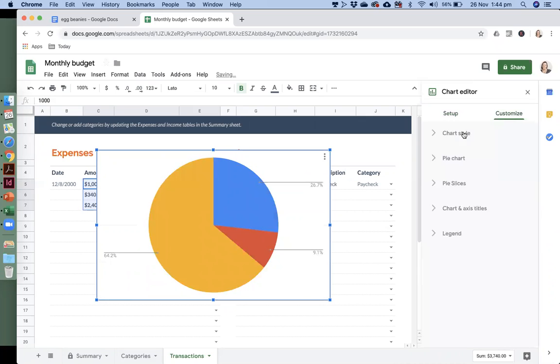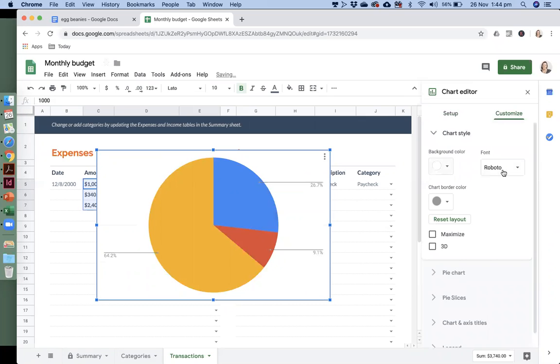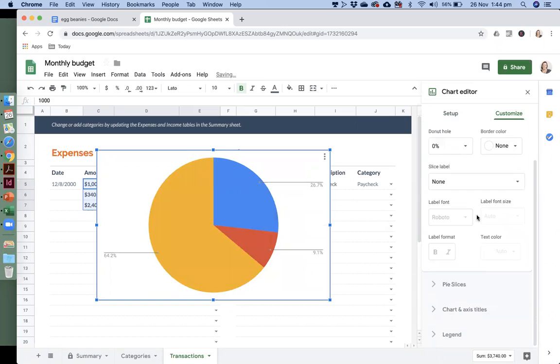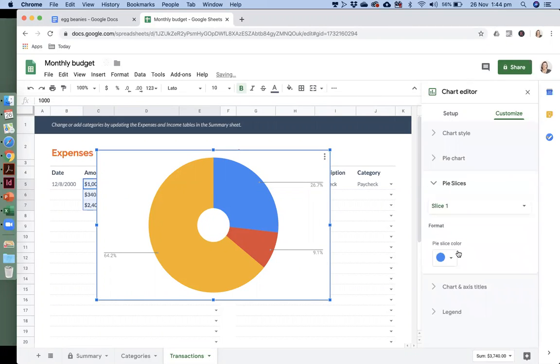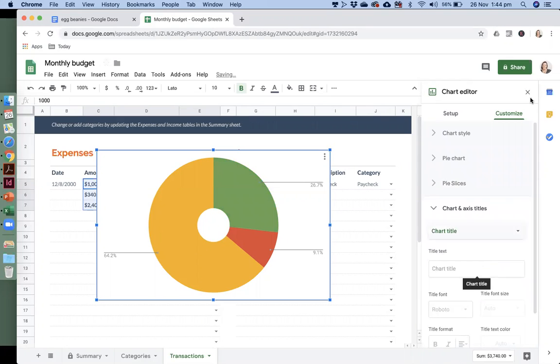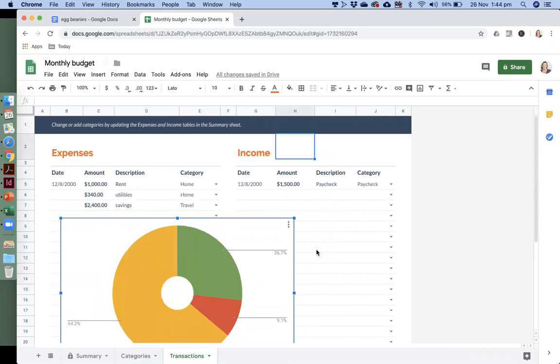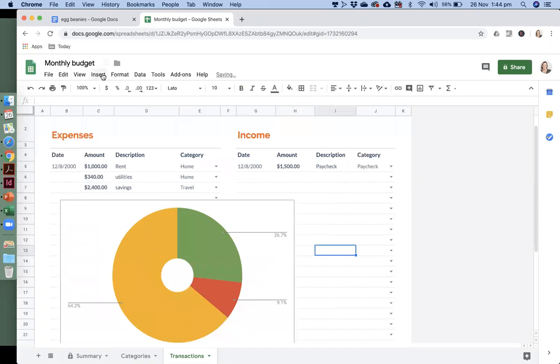I can go in and customize it. So I can choose things like style, what fonts I use, my background color, all these different features. Pretty much everything can be customized. What I want my slices to look like, what color I want them to be, what I want my titles to be. I can move him around and get him out of the way. So the chart feature in Sheets is great.